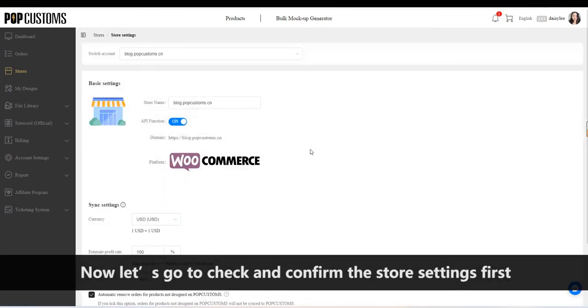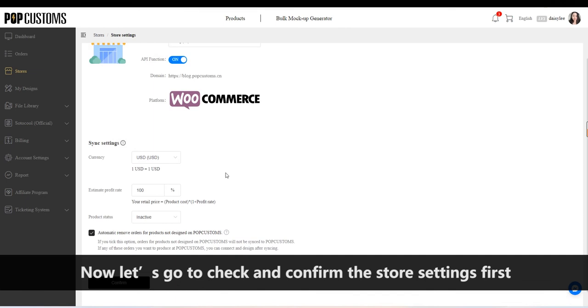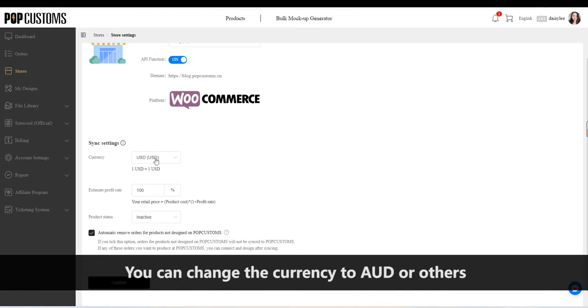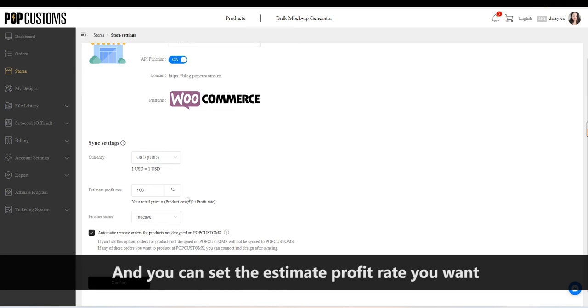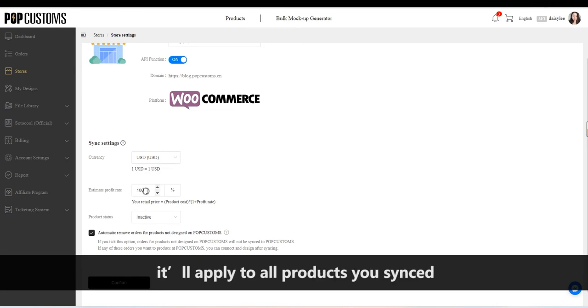Now let's go to check and confirm the store settings first. You can change the currency to AUD or others. When you sync products to your store, the price will be converted from USD to the currency you set. And you can set the estimated profit rate you want. It'll apply to all products you synced.